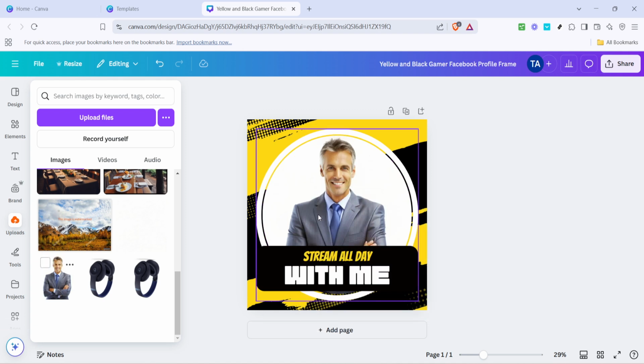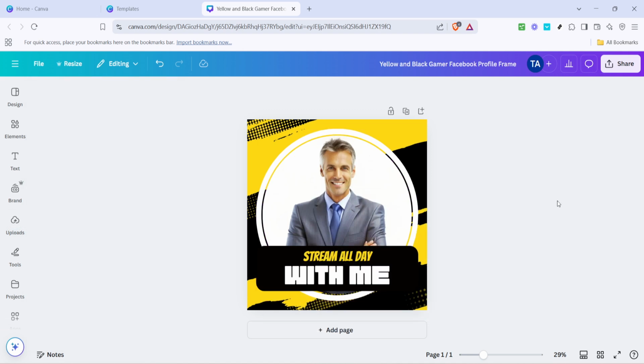Canva makes it super simple to change images. Just click, drag and drop your new image from the uploads directly onto the existing one on the frame. This action will seamlessly replace the placeholder with your own picture. And just like that, you've created a custom Facebook profile frame using Canva.